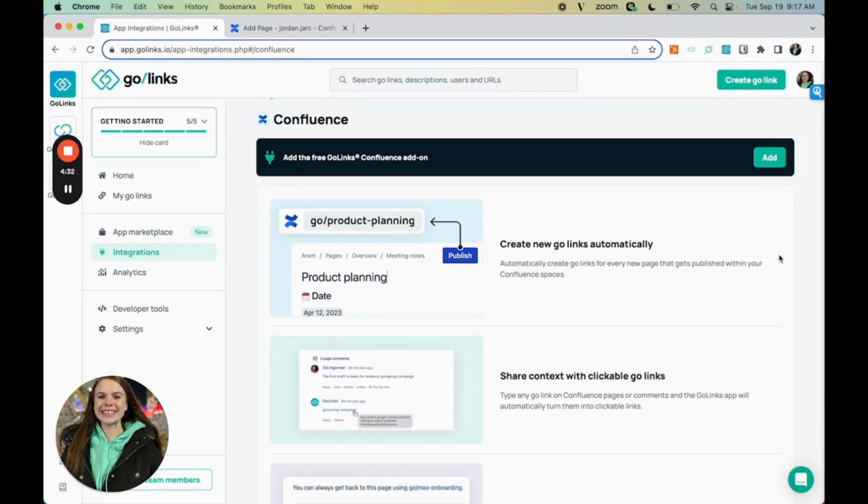What the Confluence integration does is make it so that you can use GoLinks within Confluence pages. They will become clickable links when you use them in the description as well as the comments. And then when you publish new Confluence pages, whatever you name that Confluence page will also have a corresponding GoLink that is auto-created for that doc.